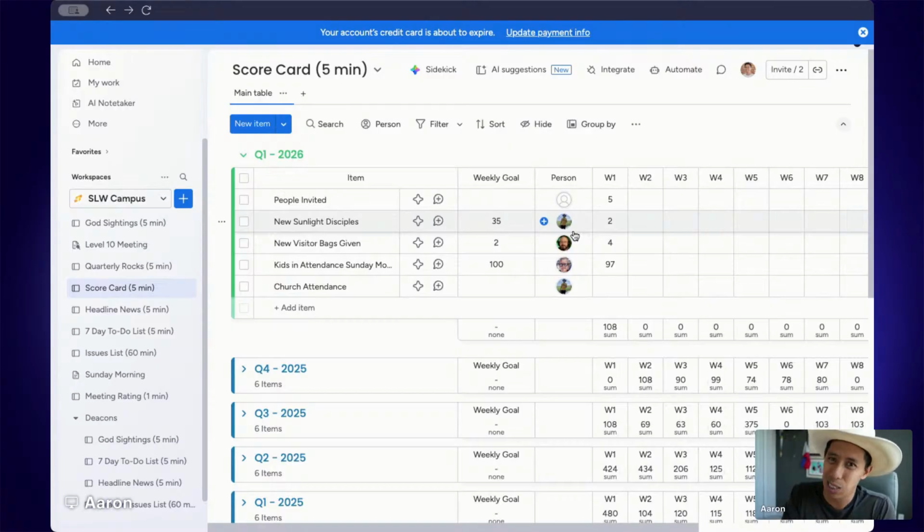Essentially, it's like a big Excel spreadsheet. This thing could do a lot more than what we're using it for. So that's why I feel like I could just create this basic thing.